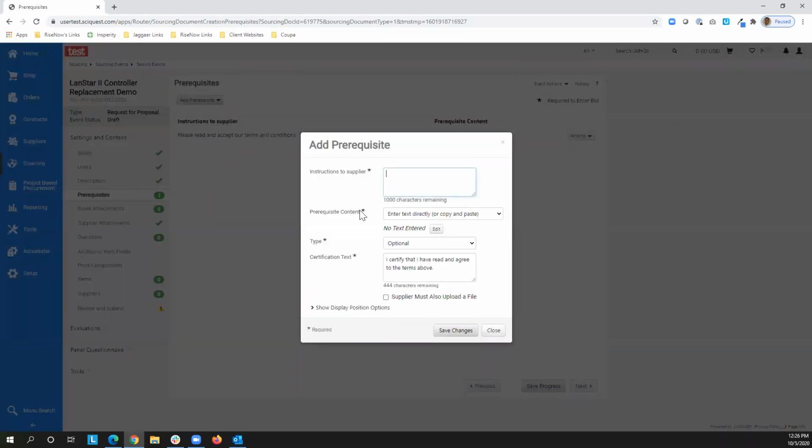So in the instructions, you'll tell the supplier what you want them to do. So this is not the verbiage of the prerequisite. This is just you telling them that they need to accept it. So I'm going to say, please review and accept the following insurance requirements. Okay, that's the instructions.